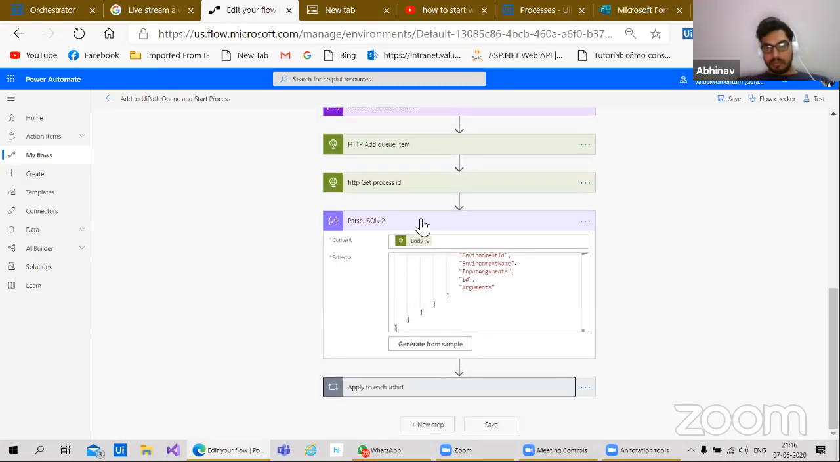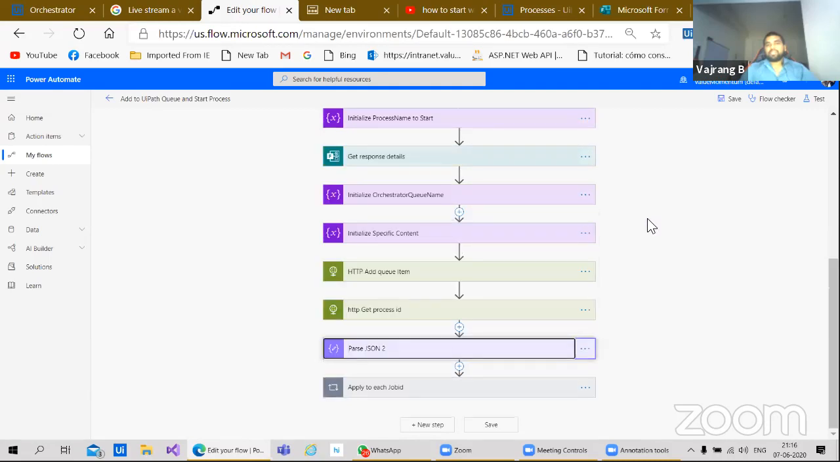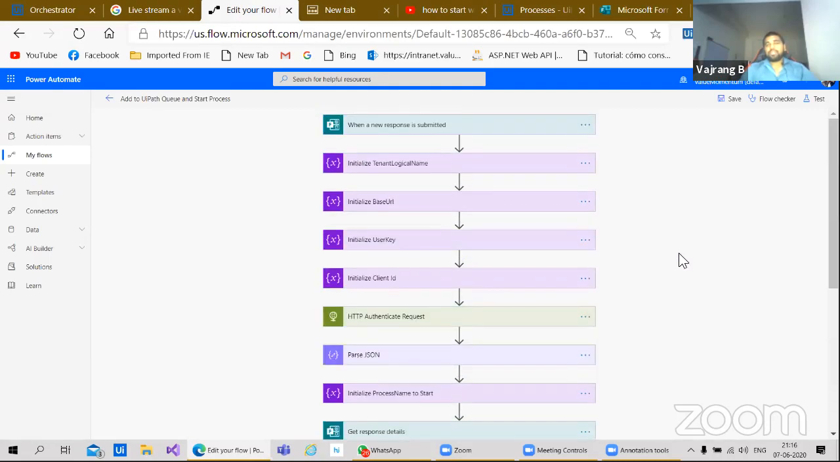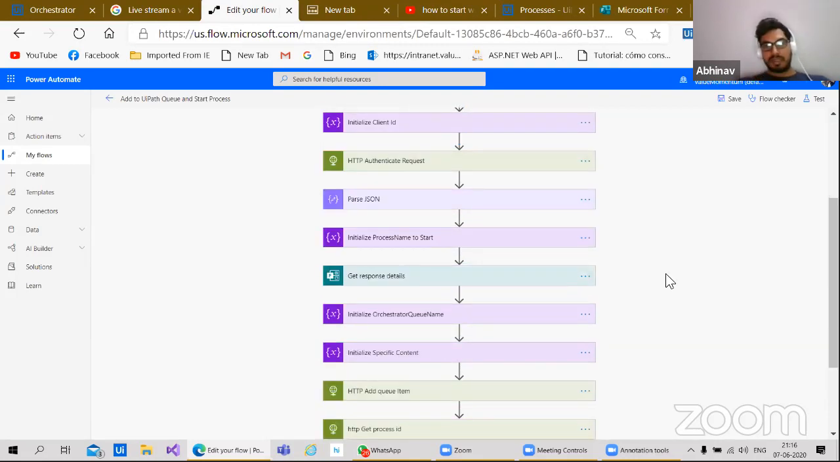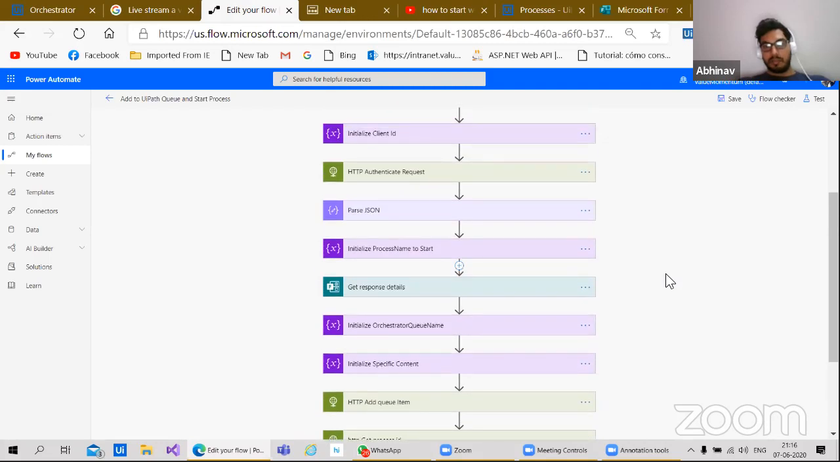Now let's see the flow again. If we are in the same flow, we have four JSONs, and all four JSONs have the same key value pair, then there is no ambiguity. It will automatically identify. For JSON 3, the key value name will be the same, but it will automatically identify that this is the JSON 3 value and this is the JSON 2 value.